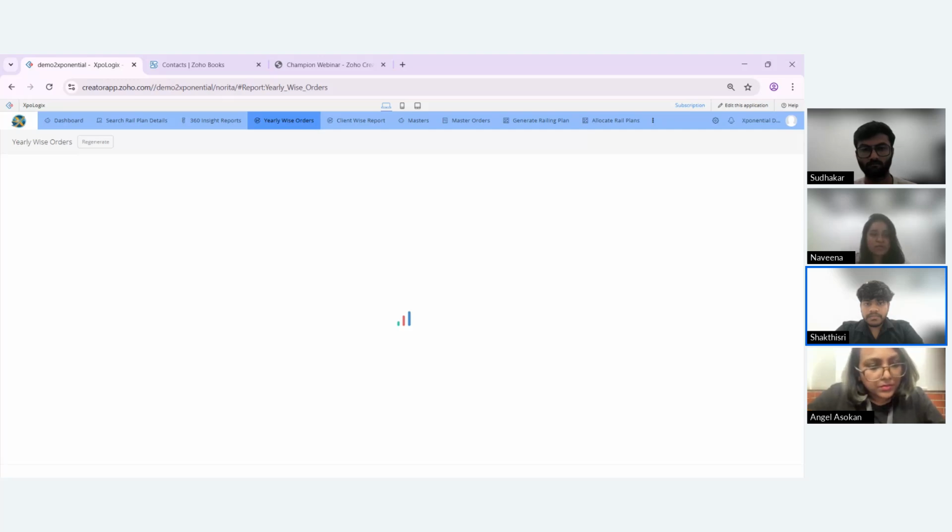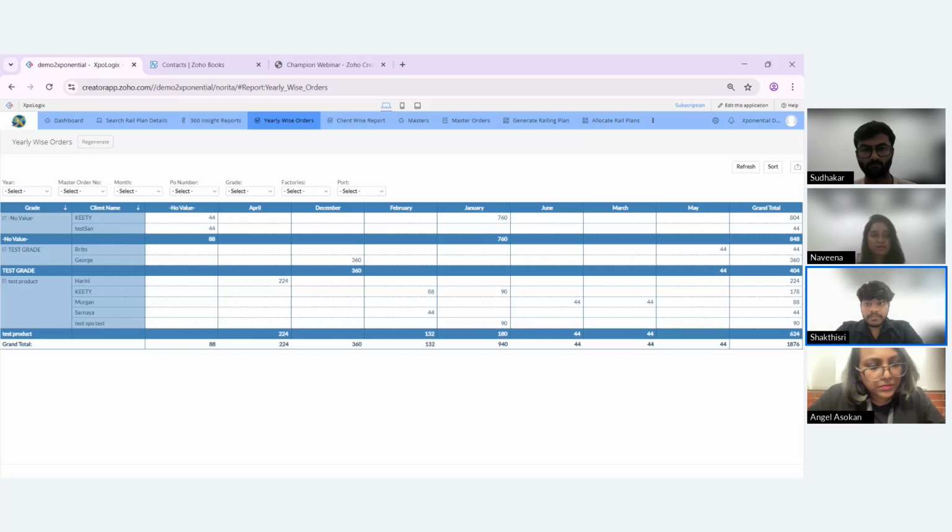So this year-wise order is where they want to extract the data yearly. Yearly, these are the shipments that have been done. Then they have the client-wise report. For this client, they have this set of orders per month with the invoice date, invoice amount, the payment date, payment amount, everything they want to export. And they will be sending this report to the client for the next set of orders.